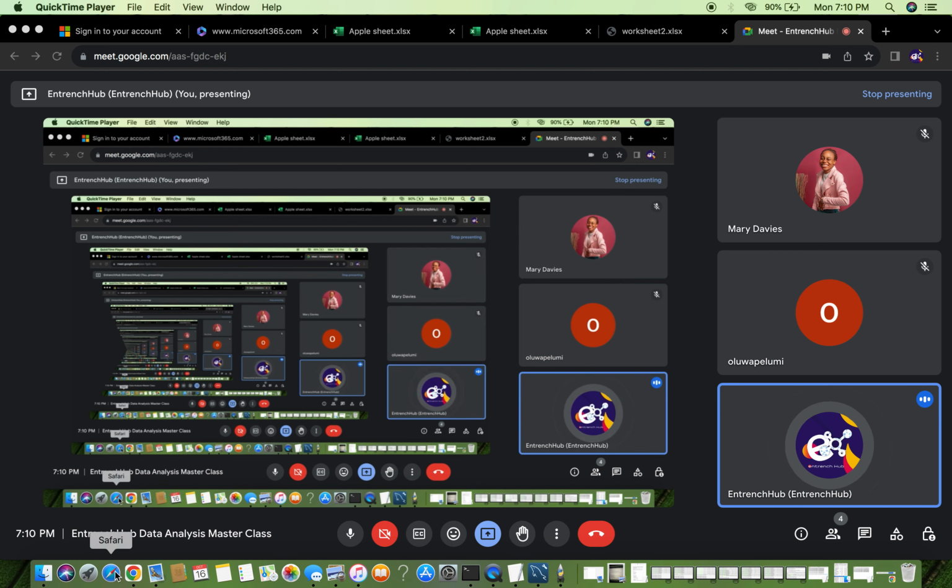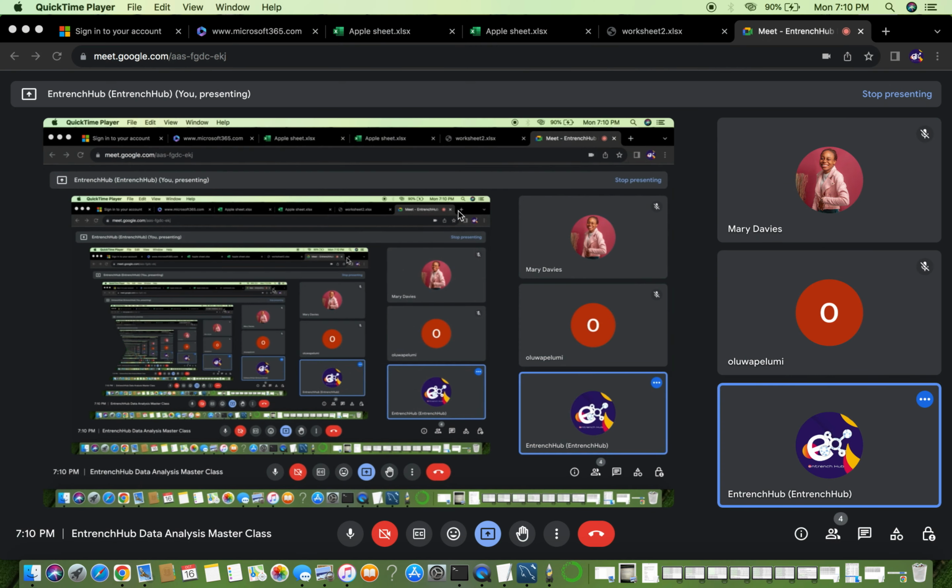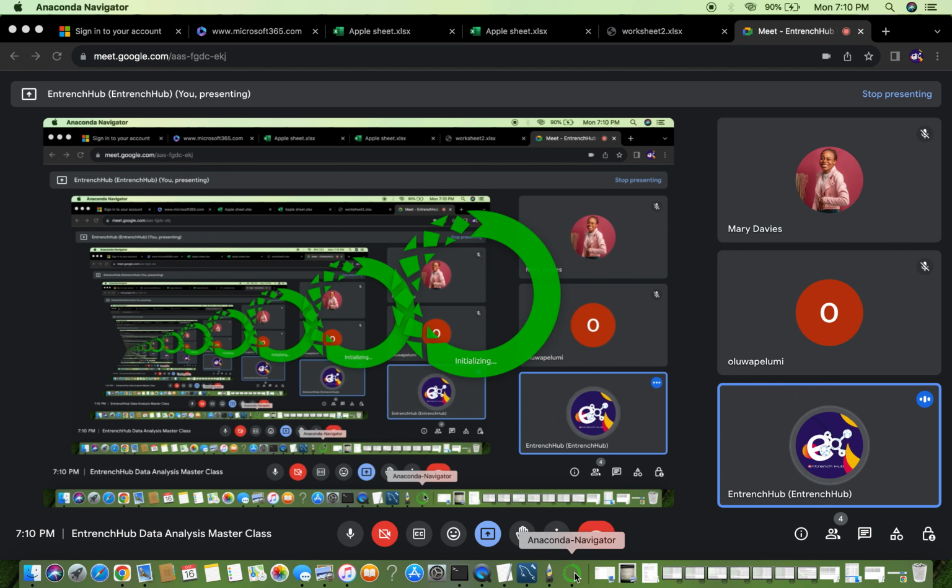So I want to open my Anaconda. I believe everybody is familiar with that, and by now I hope you would have started using your Jupyter notebook very well from Anaconda software. So just a minute for it to load.